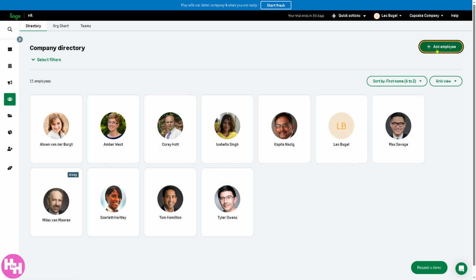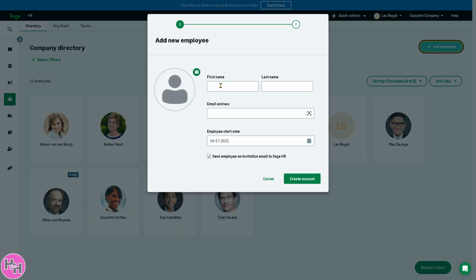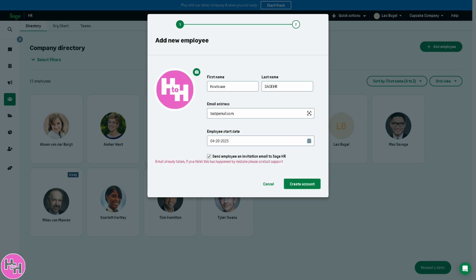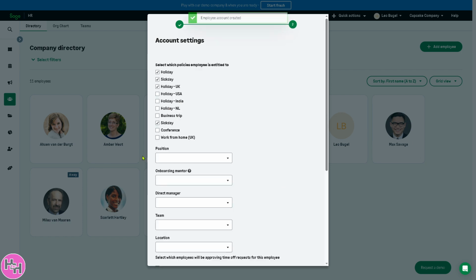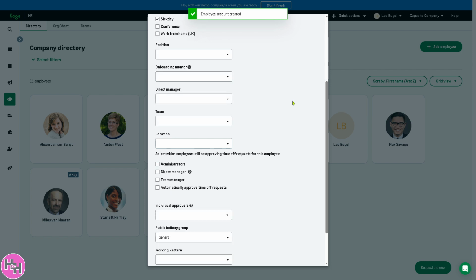For example, if we're going to add an employee here, it's very easy. Click the plus button. We can add an image. So first name is going to be email address is employee start date is going to be like April 20th. Click the create an account and we have successfully. How about this one right here? So we have already created our first employee here.